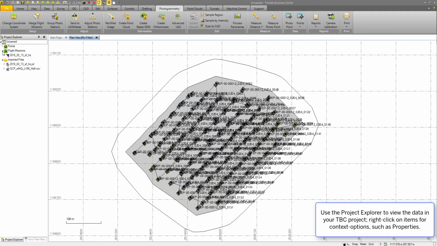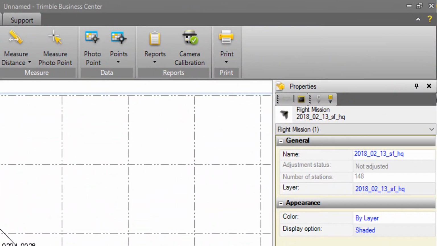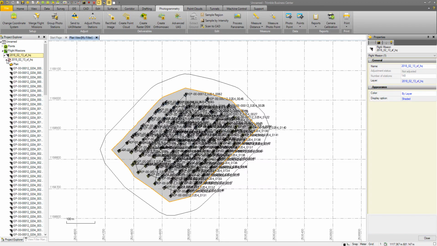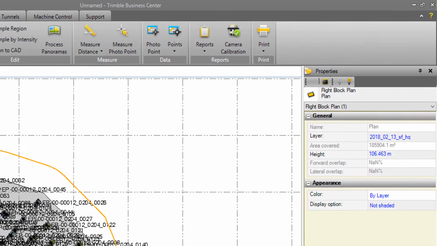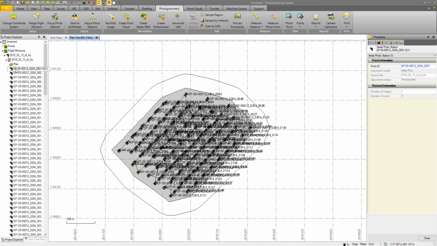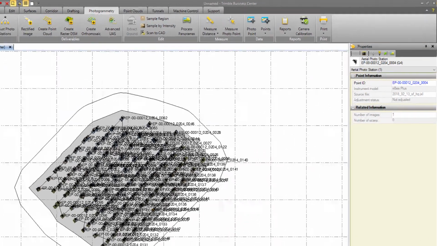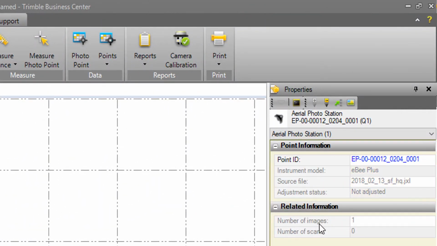If I expand the flight missions in Project Explorer, you'll see here is the mission. It is not adjusted. There are 148 stations, or 148 images. If I expand this further, you can see I've got my flight plan, which is an area of 186,000 square meters and has a height of 106 meters. And from any one of my stations or images, in those properties you can see this was flown with an eBee Plus UAV system.